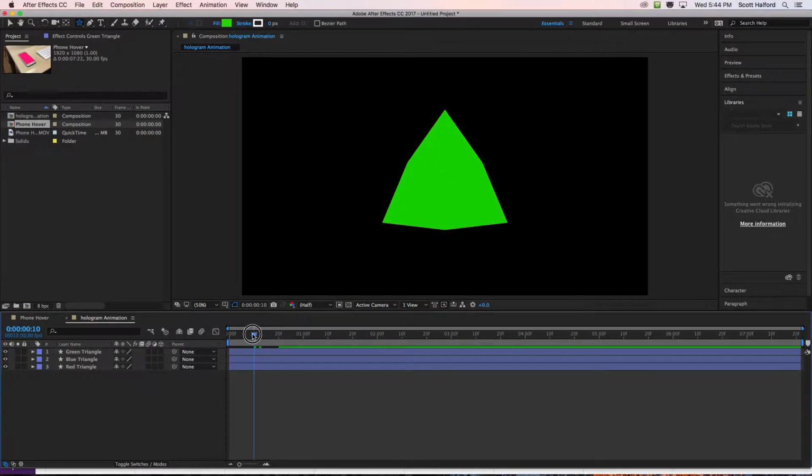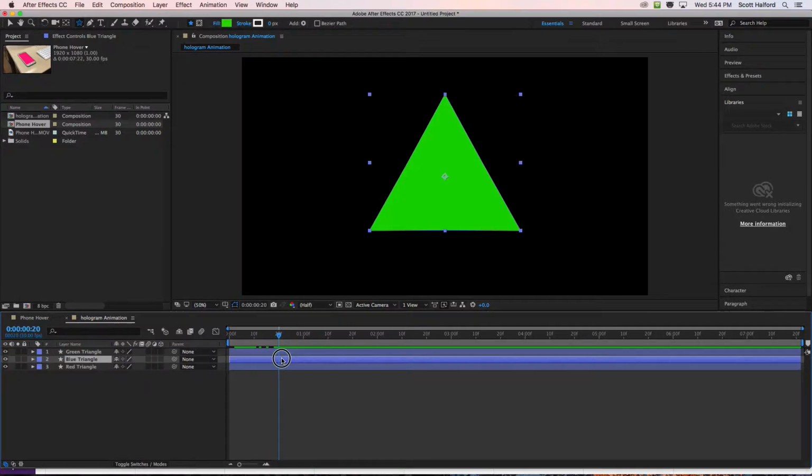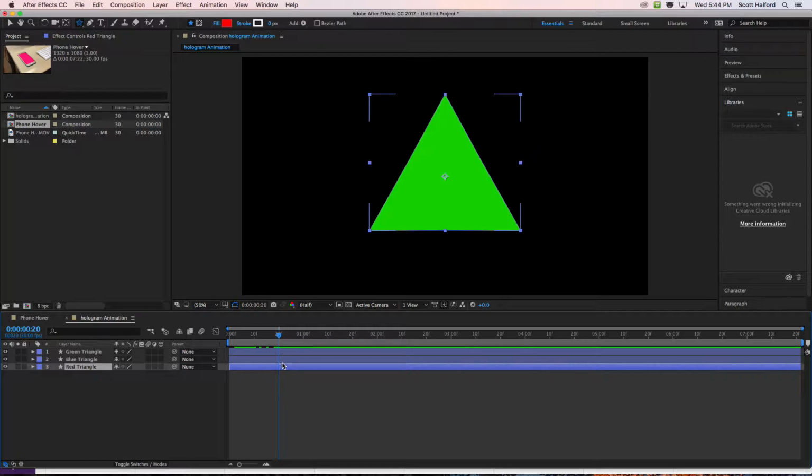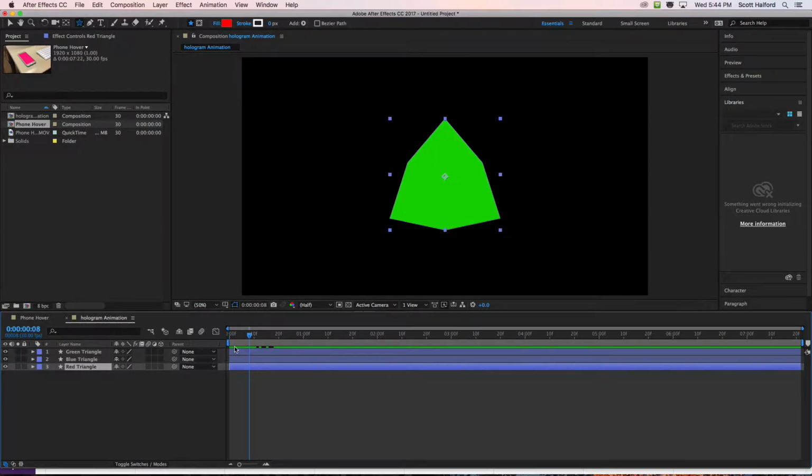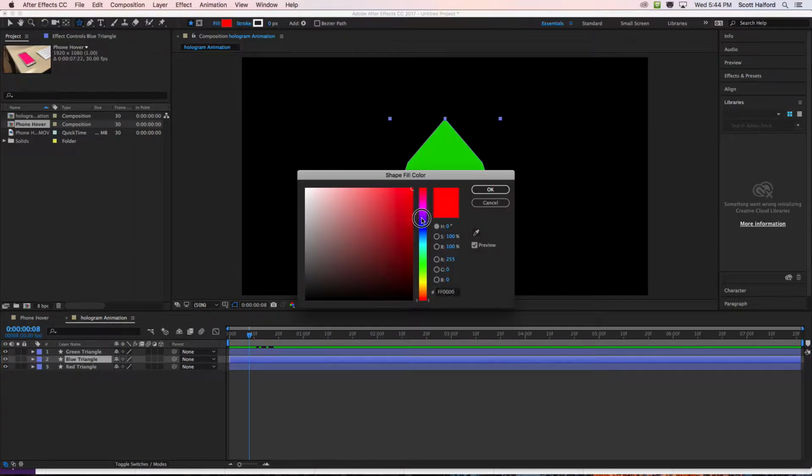and then play my animation back, why am I only seeing a green shape? Because all 3 of these are the exact same animation, right? Mm-hmm. They're all the same. Okay, just so we know that. In this middle one, I need to change this to a blue triangle.